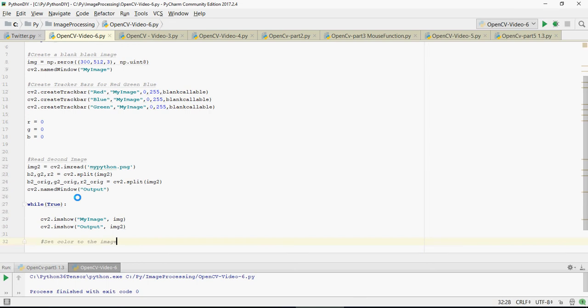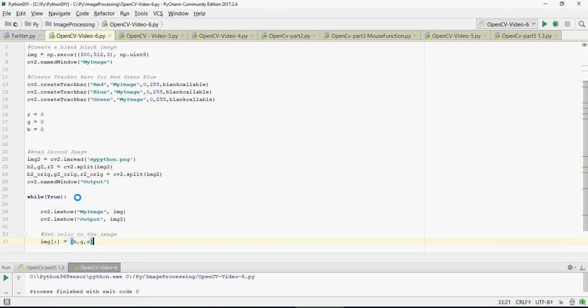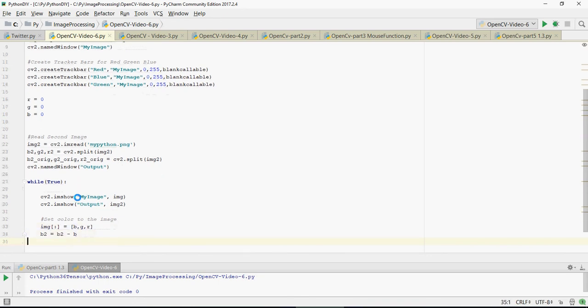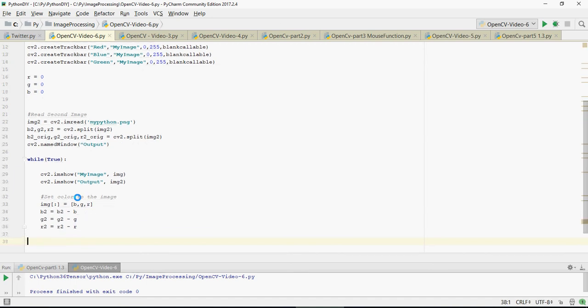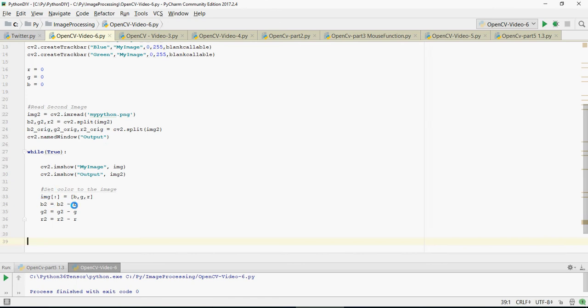Now, let's set the color to the image. So I'm going to say BGR. So B2, G2, R2. So please note that initially BGR would be 0 because here I have initialized BGR as 0. And B2 minus B, that means whatever the component of the image to split you are deriving minus BGR, the tracker bar. So whatever the component is derived from B2, which is the split image, I am minusing the track bar image. Whatever the slider you slide, those many red, green, or blue component is going to be subtracted.